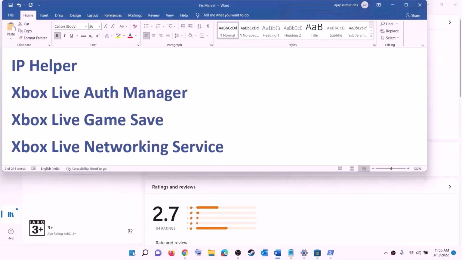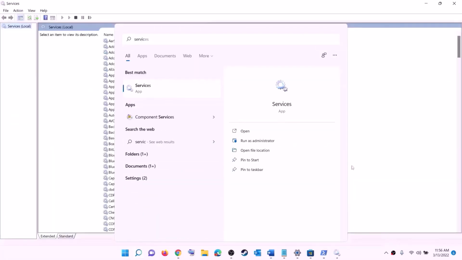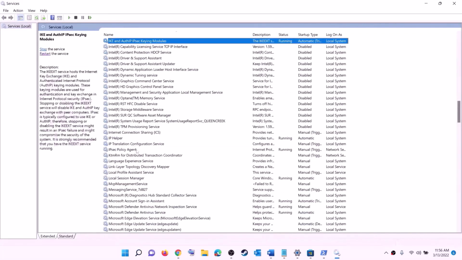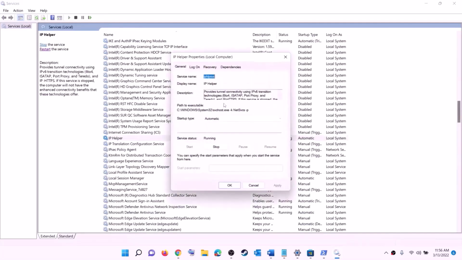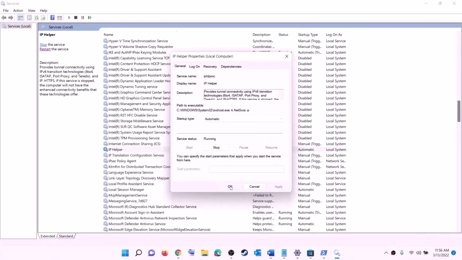Now the next step is to start all these services. So type in services in Windows search box and then click on services. Now find IP helper in the list. Double click on IP helper. Set the startup type as automatic, then click on apply. Click on start if highlighted, then click on OK.